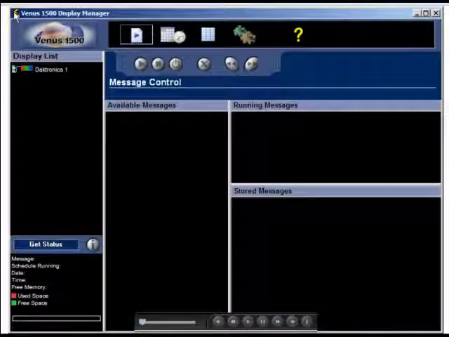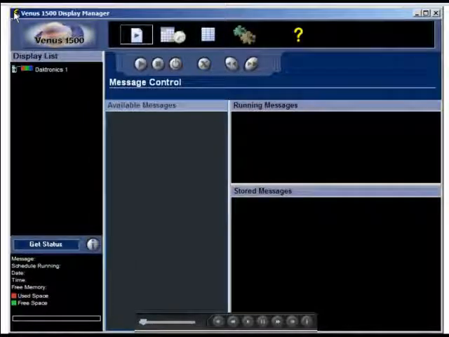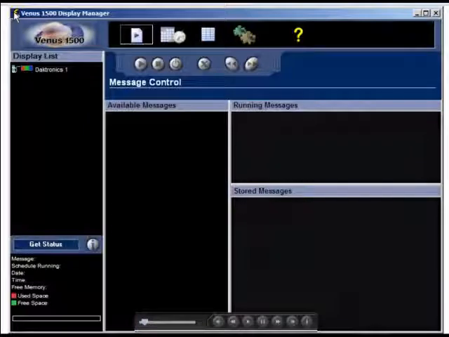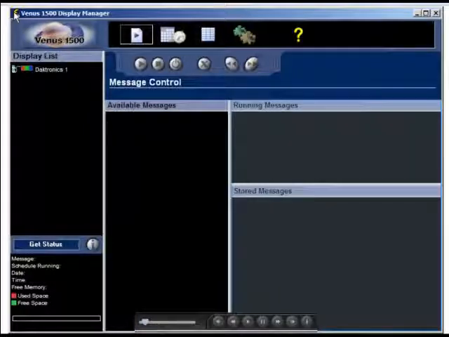Let's have a look at the message control view. The control area of this screen is divided into two basic halves. The left side shows messages that are currently stored within the Venus 1500 controller computer and that are available to run on the selected display. The right side lists the messages currently running and/or stored at the display site.